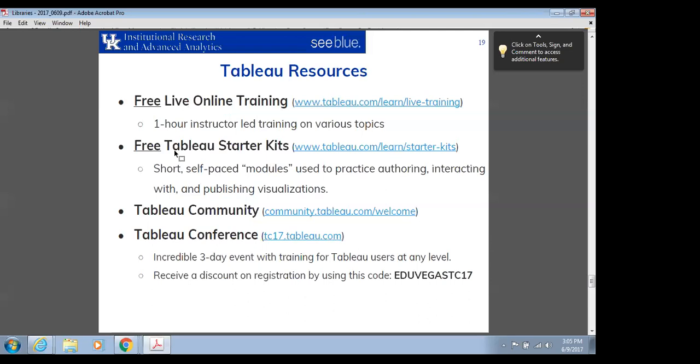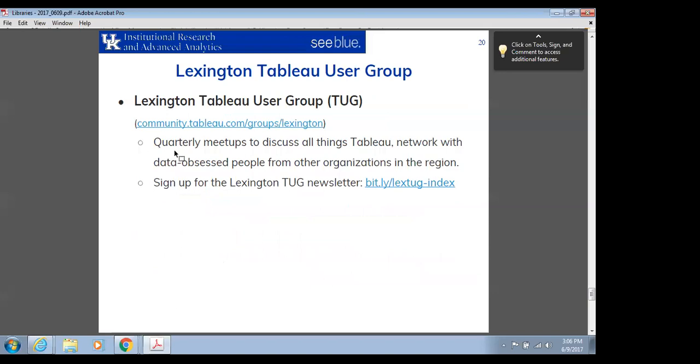There's starter kits. I mean, there's a bunch of stuff out there if it's something that you end up getting interested in. Tableau communities. There's a conference that we send several people to each year. It's a 3-day event, and it just brings together not just people from higher education, but people from every industry to talk about Tableau. And there's also our Lexington Tableau user group. We have Alex Dixon from our team who has started this up. And so these are people across Lexington who are using Tableau. And so usually they come and they do a demonstration of what they're working on, you know, tips and tricks that they've learned in Tableau. They'll bring questions about, hey, I'm stuck on this. Can you help me with this? So we've got that as well.